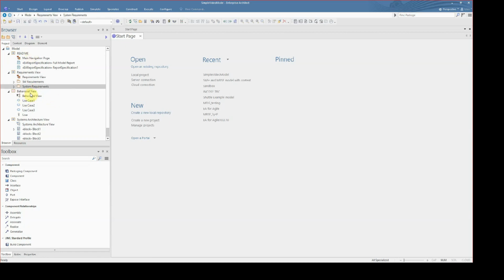I actually see that this is out of order, so to reorder things in the project browser, I just click this little up arrow, and now you can see the system requirements are over the software requirements. I can click the drop down, and in here I have my requirements elements.